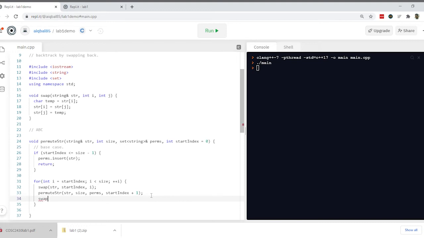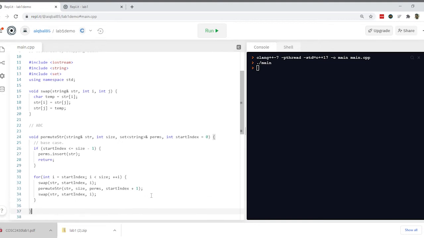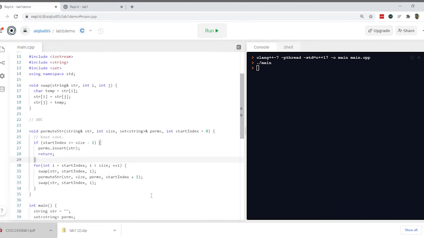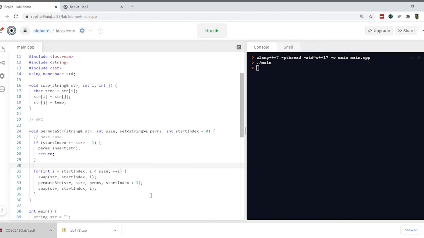To do that, we have to swap back. We can use exactly the same indexes. It's totally fine. We could even swap these two arguments, but for simplicity, let's just keep it just like that. I want you to be clear about what's happening, so in just a second, I'm going to show you the tree.